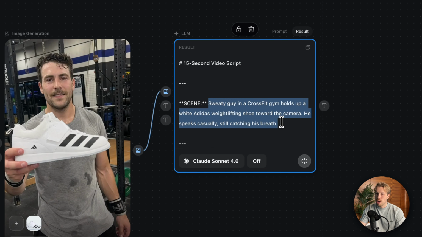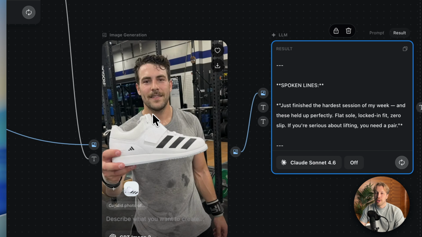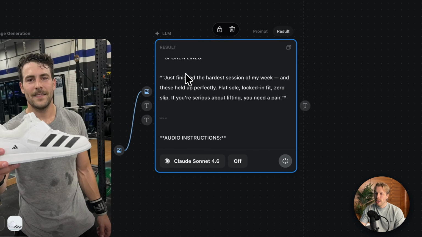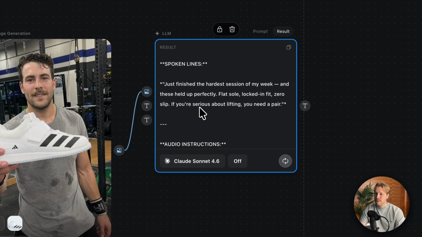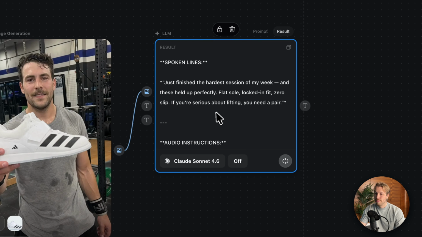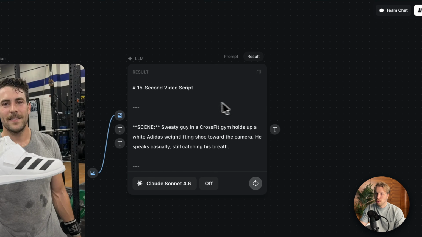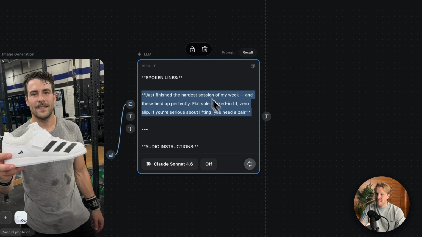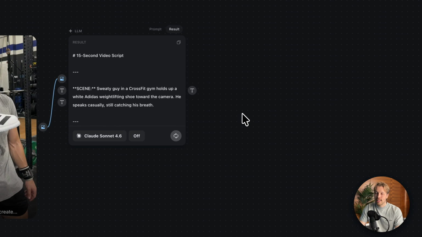It is describing the person, which is pretty much irrelevant because the AI already knows what it looks like. And then here we have the spoken line. "Just finished the hardest session of my week, and this held up perfectly. Flat sole, locked in feet, zero slip. If you're serious about lifting, you need a pair." And then we also have some audio instructions as I requested in the prompt. Now that I look at this spoken script, it is probably not even 15 seconds in duration, so we can do a bit of a shorter ad this time around.